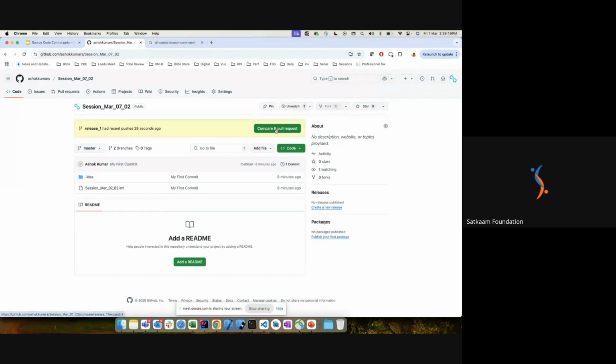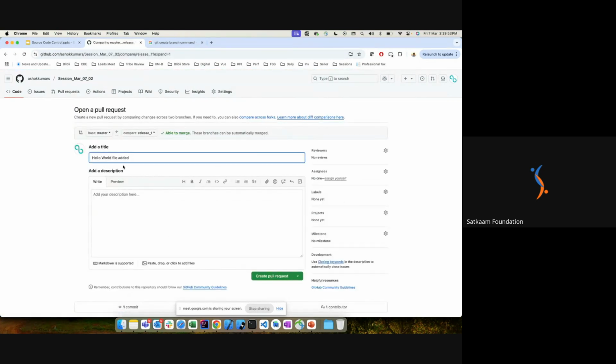And if I want to create a pull request, it automatically pre-fills the commit message, right? And the pull request, if you see the top section, the pull request goes from release one branch into master branch. And it is able to merge. There are no issues found. It can be automatically merged.